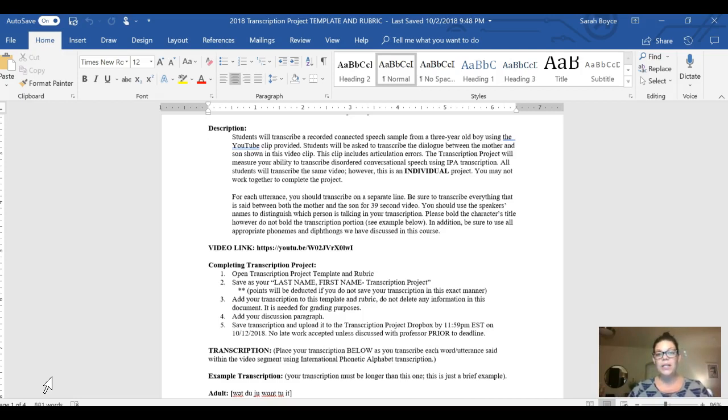You will be using IPA transcription. You will just be using broad transcription. You won't have to add diacritics to this, although you may try. It's not going to give you any additional points, but it could be practice before the final exam.